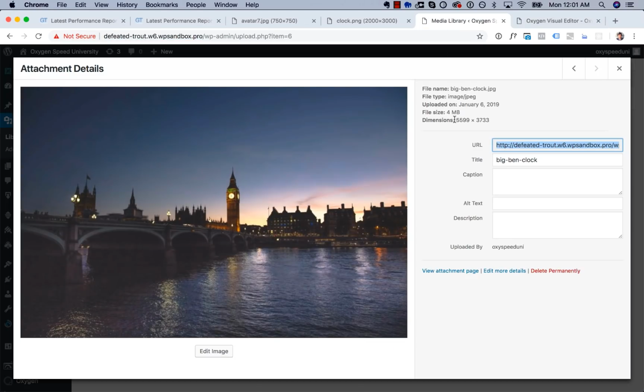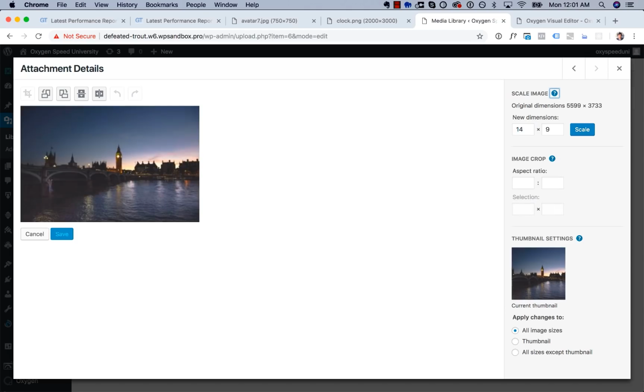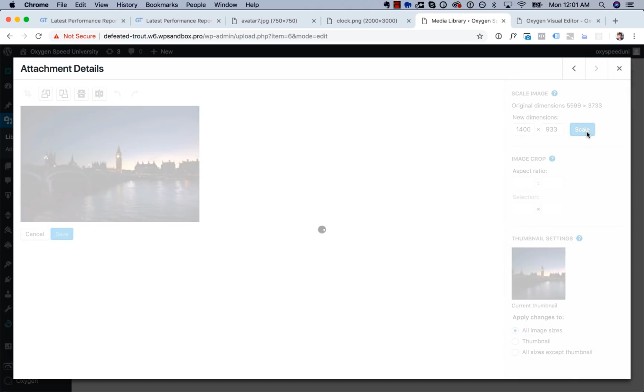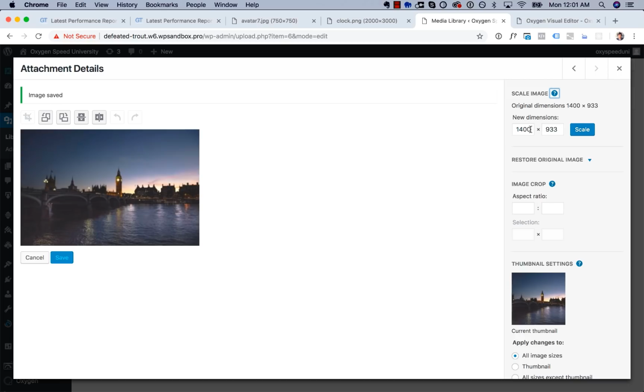So for a hero section image, I like to use about 1400 pixels for the width, because that's going to look good on most screens, especially if it's a background. If you really need the image to be high resolution, you could consider going up to maybe 2000 pixels, but 1400 is pretty good. So let's go ahead and resize this image. I'm going to go Edit Image and new dimensions, 1400, Scale. And what you choose for the dimensions for an image like this really depends on how good you want the image to look.